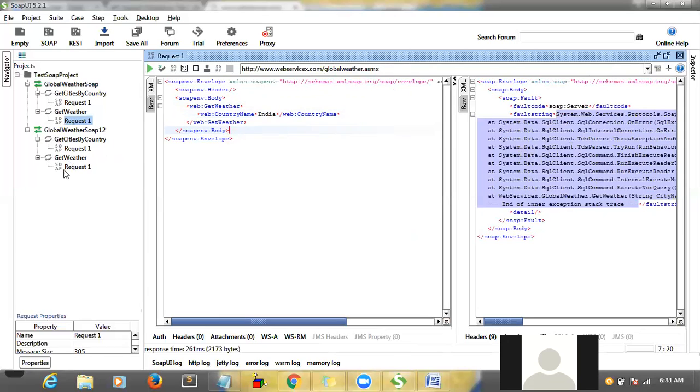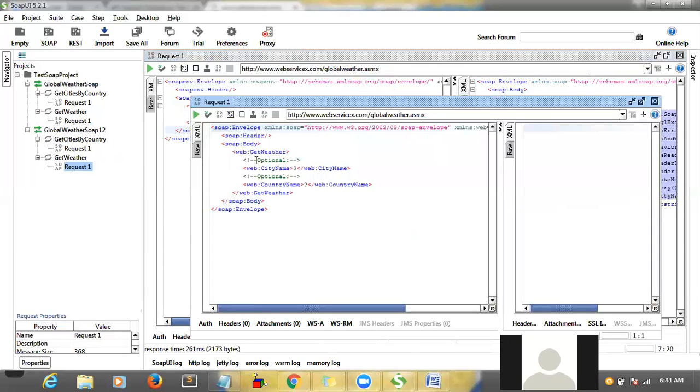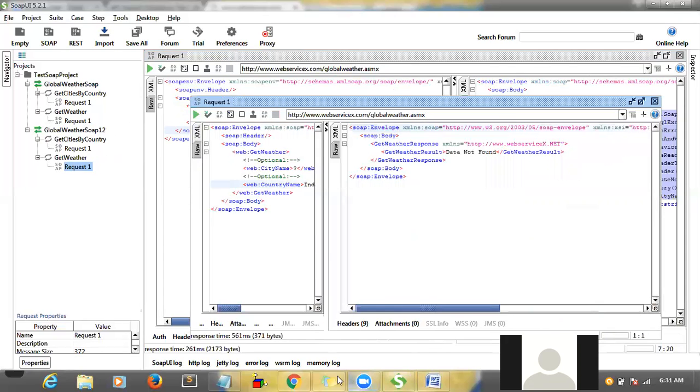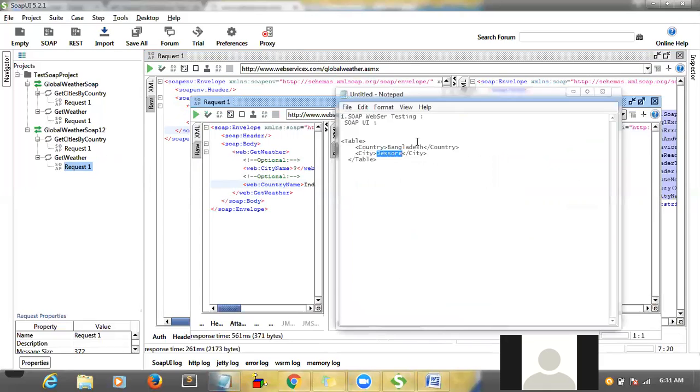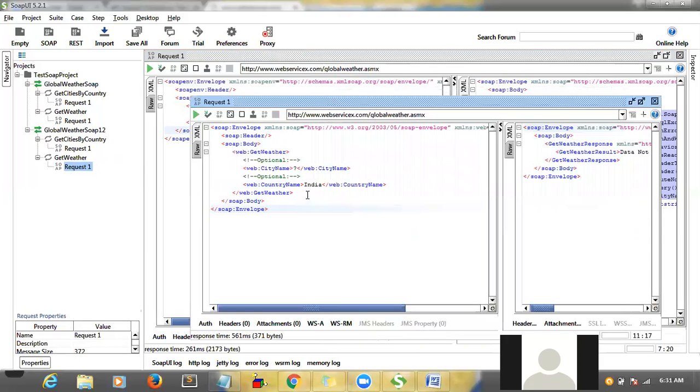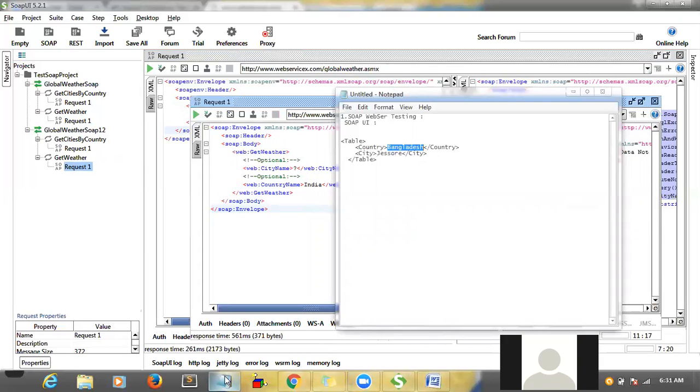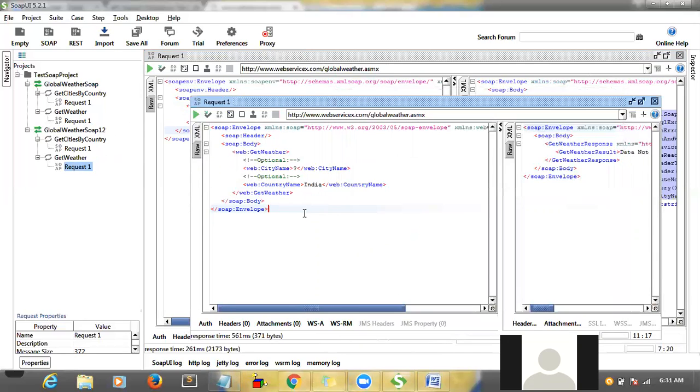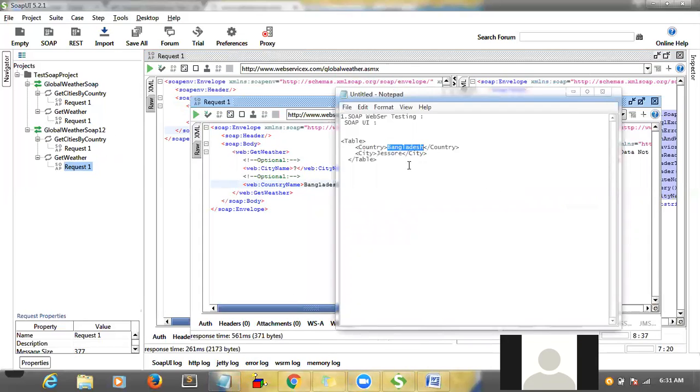Now I don't know if this web service is failing. Let me test this one. We'll give the country name, India. It is failing, because these web services are developed or maintained by some other people. If the service went down, then you may not get proper results. Country name, and some valid city.